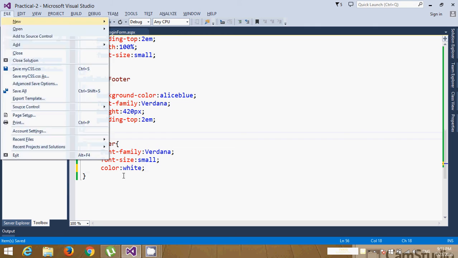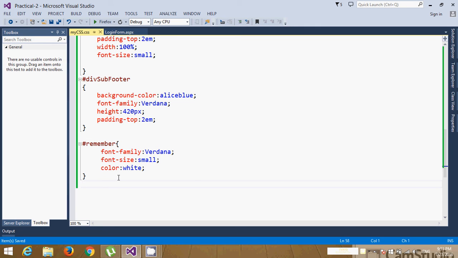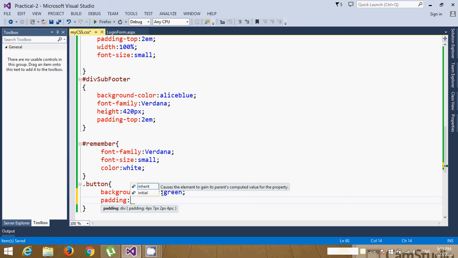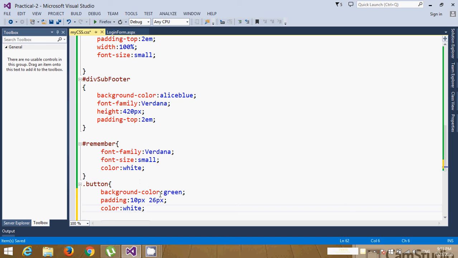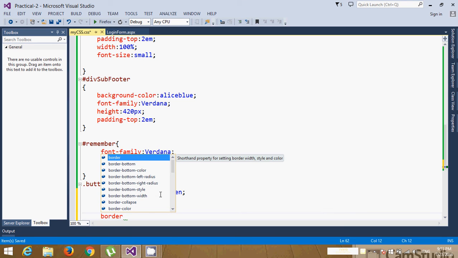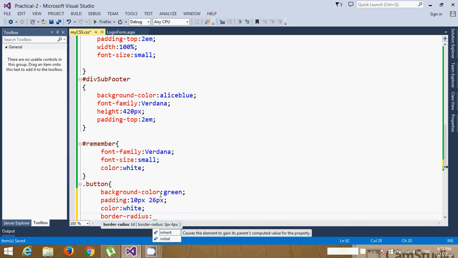Now we have to use CSS class. The CSS class we can give, for example, for the button. I'll give the background color, let's say green. And use the padding 10px, 26px, let's say. Then no need of border. Color will give us, let's say, white. Then border radius we can provide it. Border radius, let's give this as 20px.